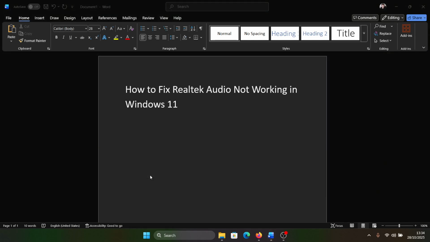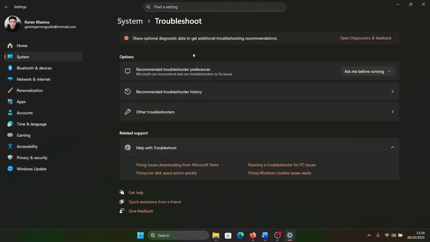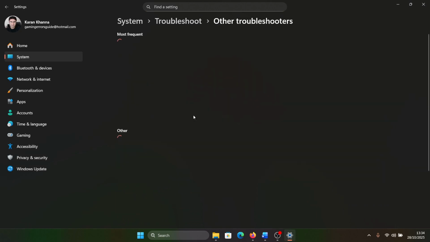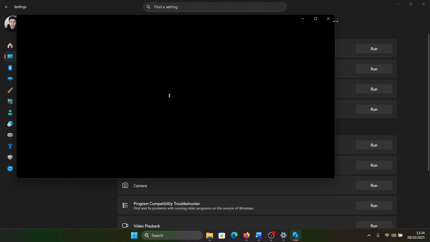Right click on the start button, select settings from the menu. Go to the system tab on the list on the left hand side. Select troubleshoot in the right pane. Select other troubleshooters and click on run corresponding to the audio troubleshooter.